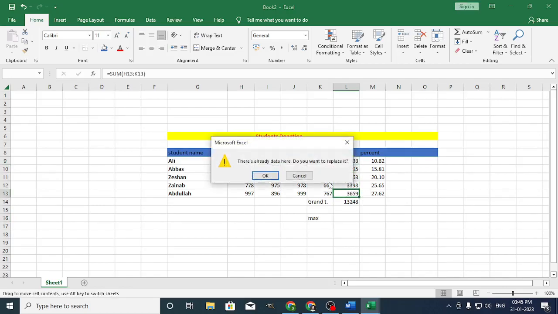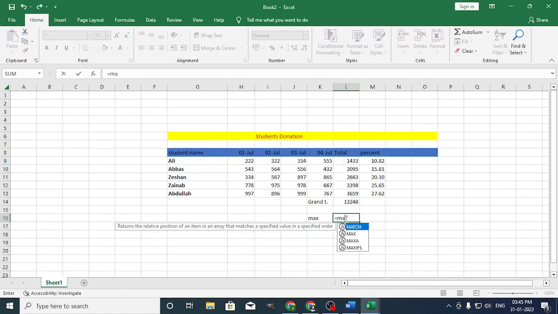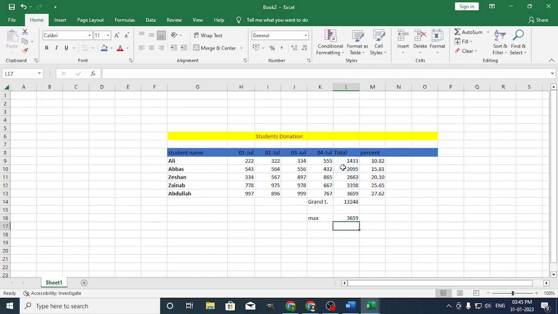So what I will do is write another function, which is equal max, and then I will write the first cell, or maybe just hover over it and drag with the help of my mouse. I can select with the mouse also. It's selected. Now I will close the bracket and press enter. You can see that 3659 is the maximum amount.